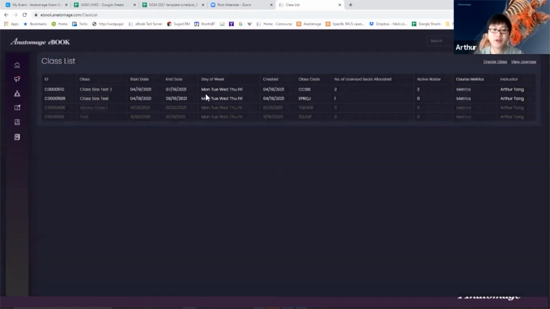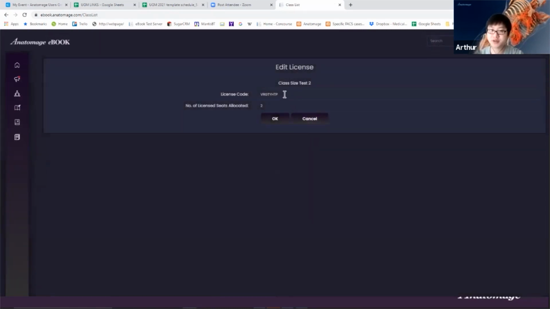And then finally, you can go ahead and edit the licenses. So for example, if you want to change the license that you're using, you can change the code over here, or if you want to assign a different number of seats. So for example, let's say you assign 10 seats to a class, but then you realize that after registration, only 5 students actually need access to this class. You can go ahead and change the number of seats allocated down to 5 so that then you can use those remaining 5 seats to allocate to another class.